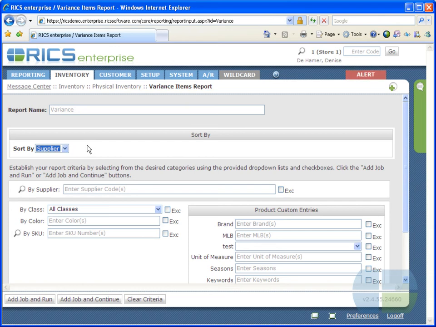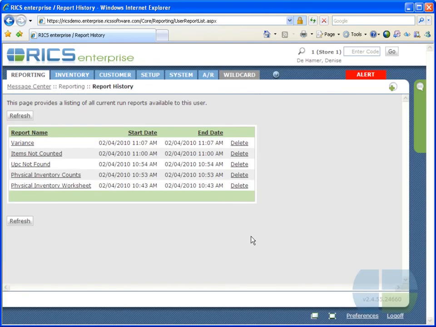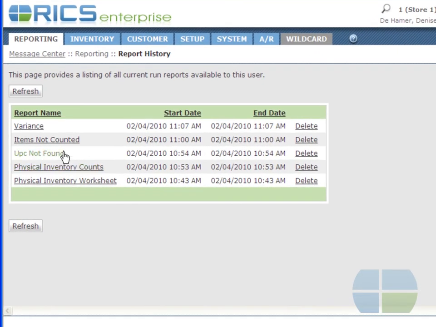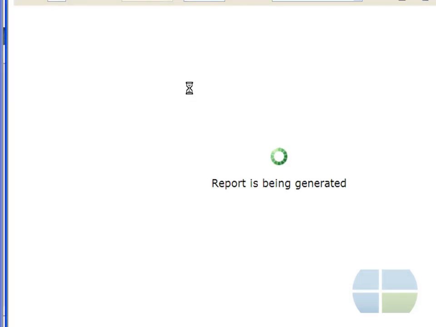This way it will bring up everything that's in your temporary count file and show you what you counted versus what the computer says and the variance. So we're going to click on Add Job and Run. It'll bring you to the report history, and you'll just click on Variance. And you can print this report out.